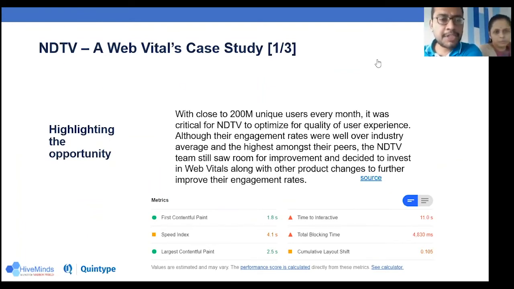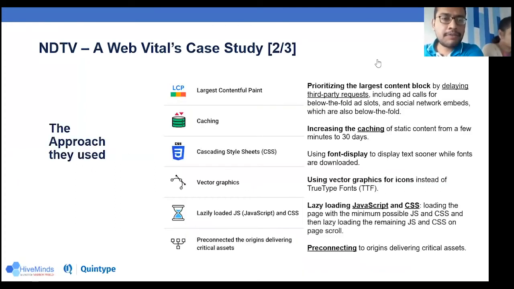to improve their engagement rate. So as you could see, this was taken a few days back, the metrics: the cumulative layout shift is at 0.105, and the largest contentful paint is at 2.5, right? So similarly, they have moved towards optimizing for the Core Web Vitals that Google is trying to push nowadays. And let's see how they did it.